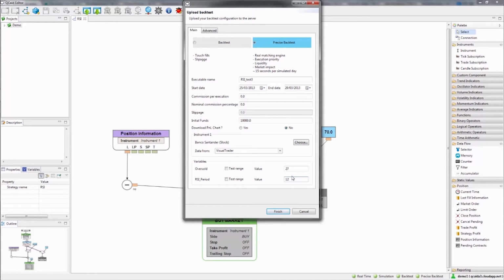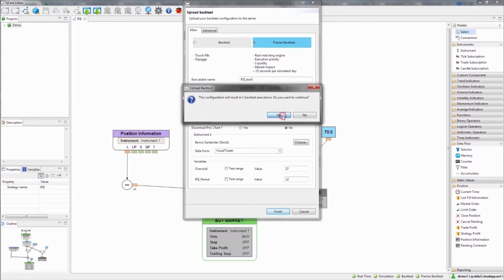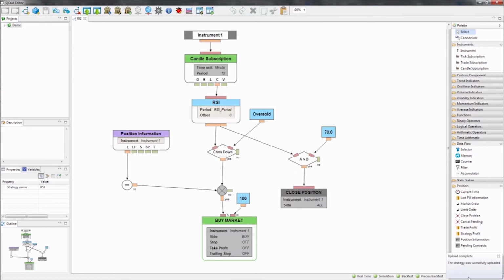Using the precision backtest for optimization is not recommended because of the longer computing time requirements as compared to a standard backtest. Press Finish and confirm the execution. We will also launch a standard backtest over the same time period to compare the results.